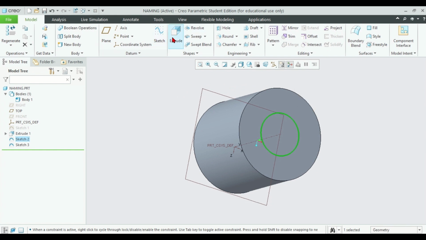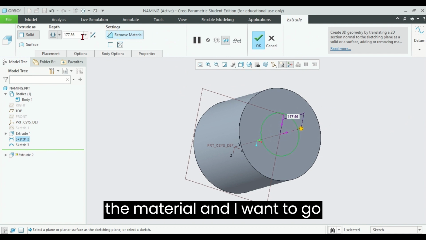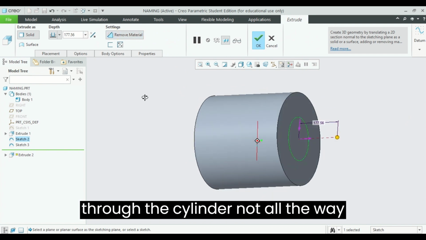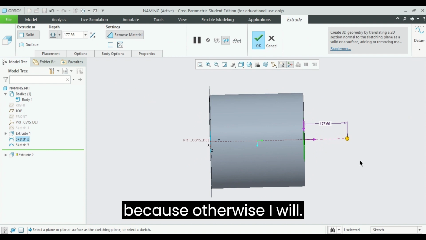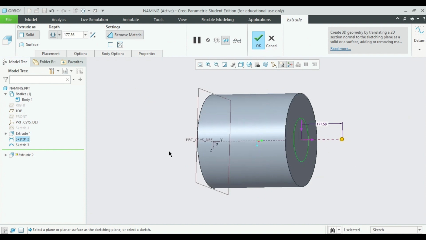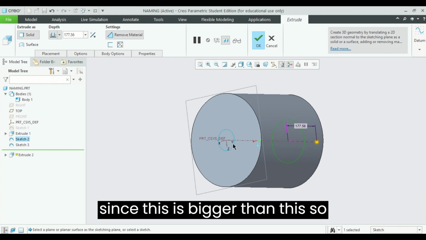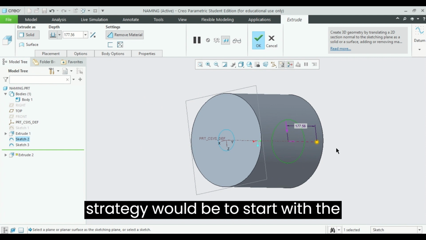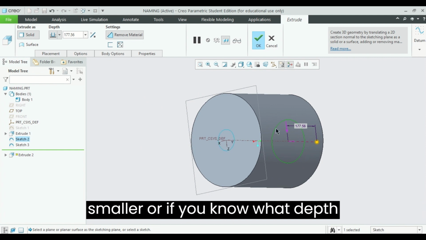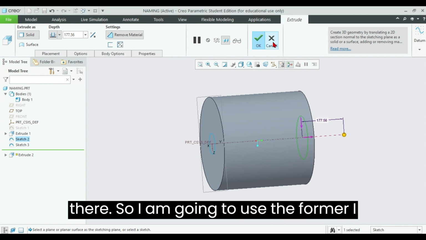So let's extrude it. I want to remove the material and I want to go through the cylinder, not all the way, because otherwise I will be going through this hole as well. And since this is bigger than this, it will completely cover that hole. A better strategy would be to start with the smaller hole, or if you know what depth you have to go to, you can just stop there. So I'm going to use the former.